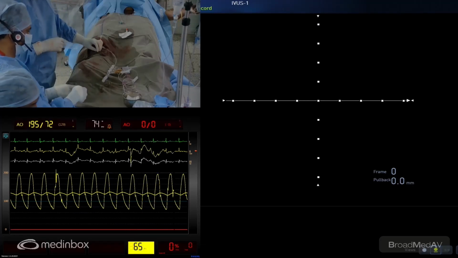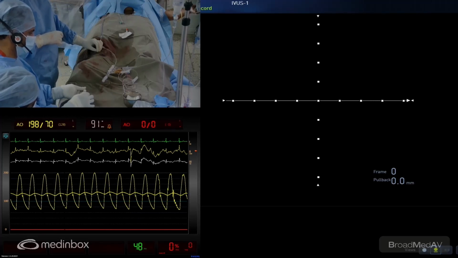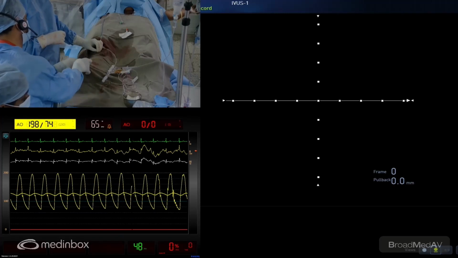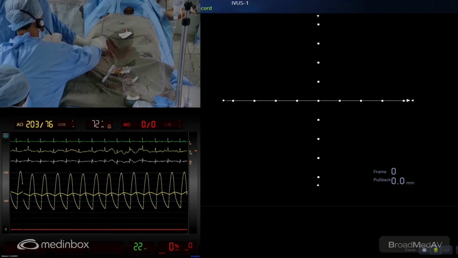Okay, so what we're now going to do quickly with an IVUS is to see what we've done. And Nanda will read the IVUS. As you saw, we gave 3 pulses of 10 cycles of IVL shocks.